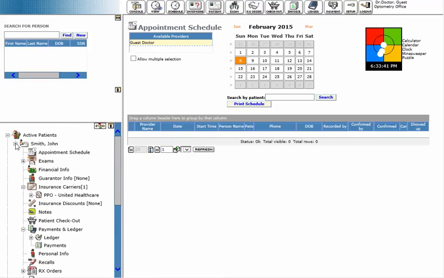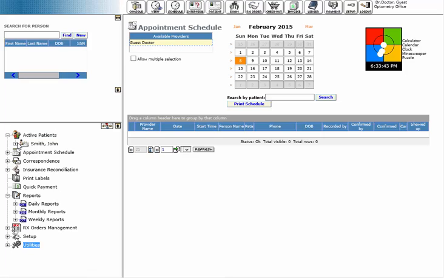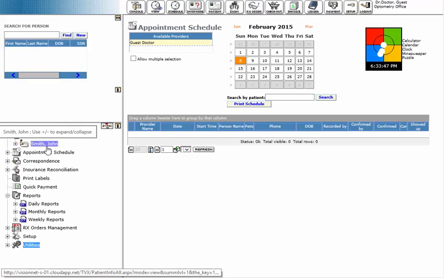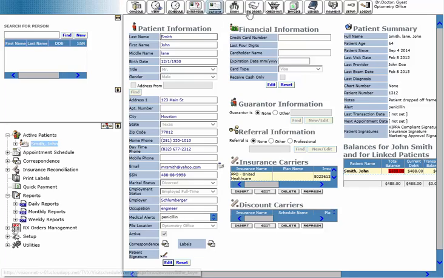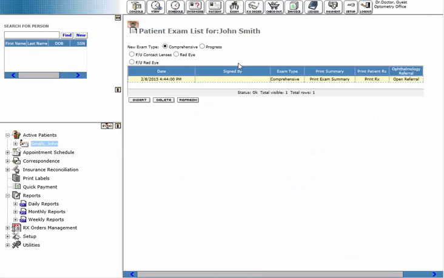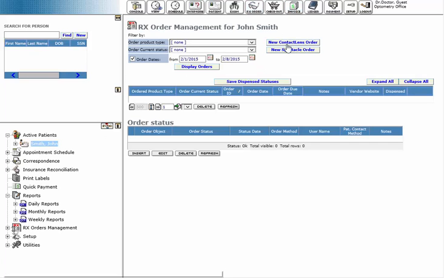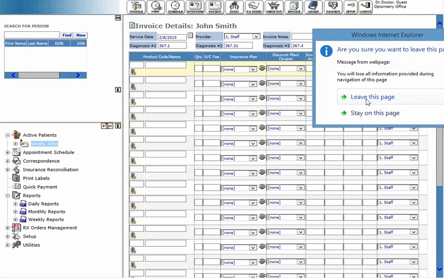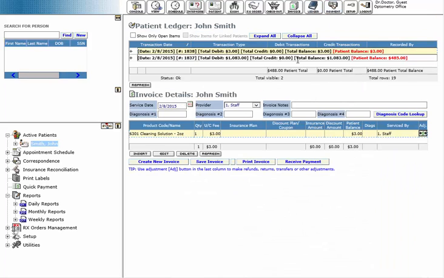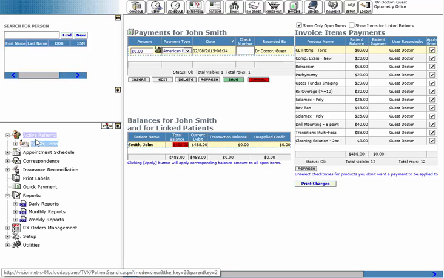The first part of the tree menu is going to be the active patients. The active patient is the patient that is linked to the tab bars up here. If you click the patient's name, then all the buttons up here will be linked to that patient. So if you click exam, it will have that patient's name assigned to it, RX order, and so forth, invoices, ledgers, payments, and so forth will be all assigned to the person who's actively linked.